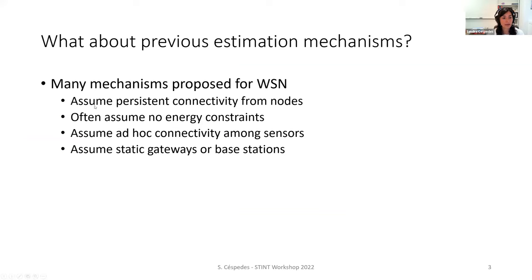So basically they assume that connectivity is persistent, that there are no energy constraints for the gateways or the base stations, that they are usually always connected to some source of power. Many times they assume that there is ad hoc connectivity among the sensor nodes so that they can detect each other, and based on that they build the information needed for estimating the number of nodes. And many of them also assume that the gateways are static, or they are base stations, that they don't move.